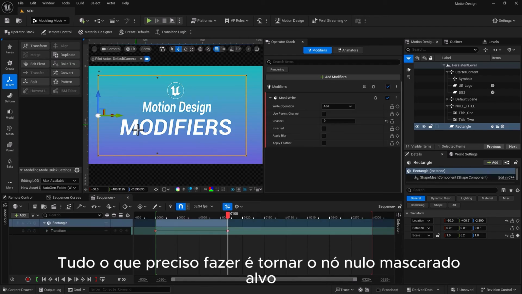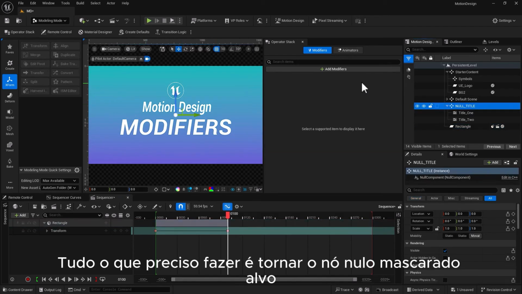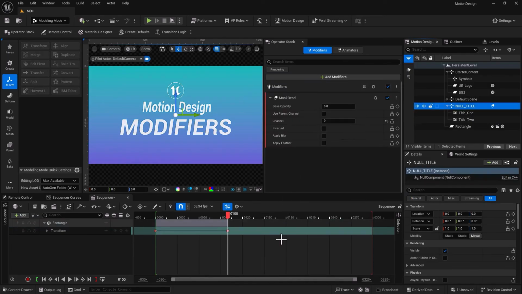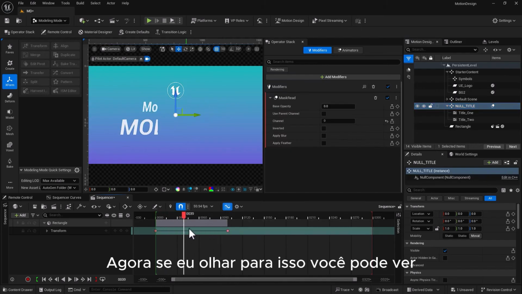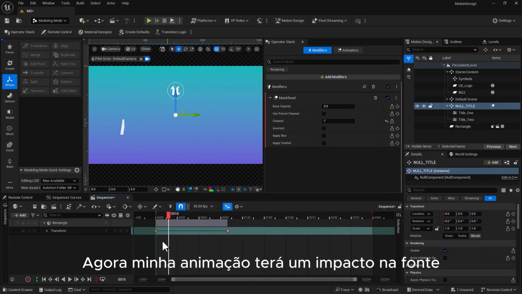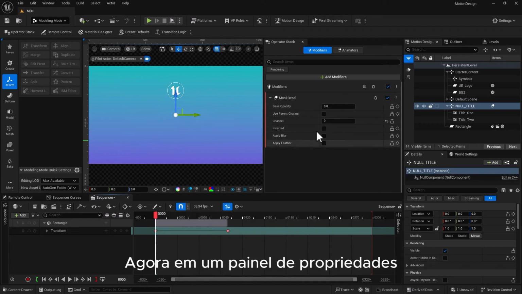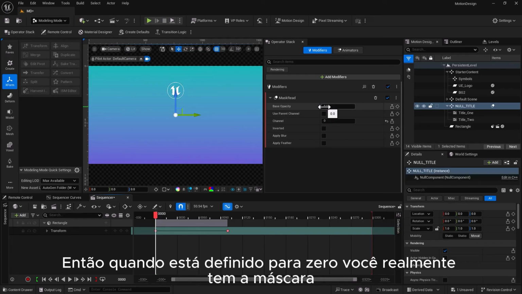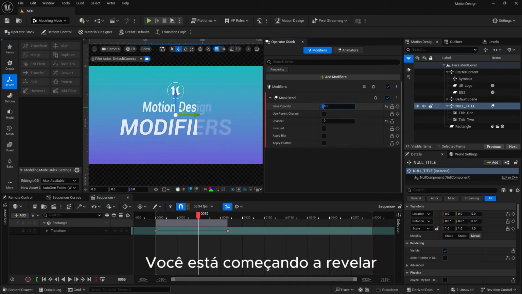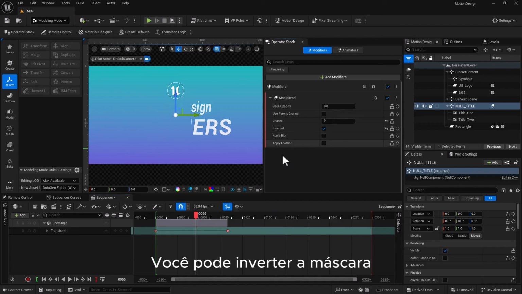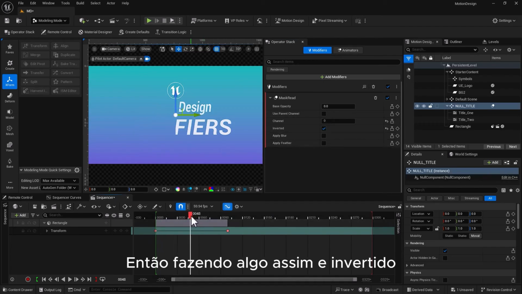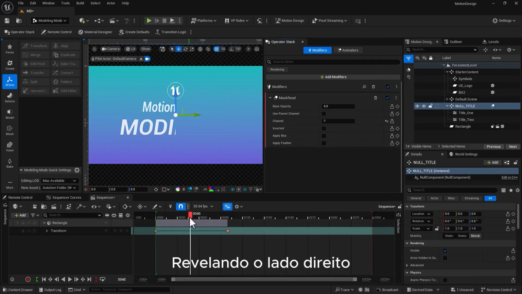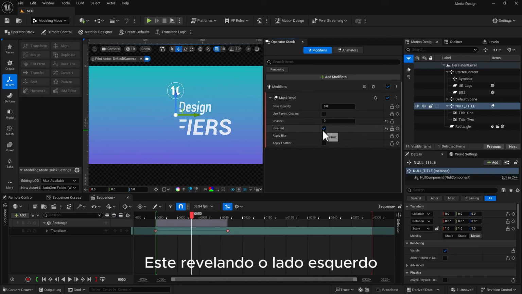Now all I need to do is to make the null node masked target. Now if I look at this, you can see now my animation will have an impact on the font. Now in the property panel, this base opacity works against your mask. So when it's set to 0, you actually have the mask, but as soon as you increase it, you're starting to reveal it. You can invert the mask, so doing something like this and invert it, revealing the right hand side, this one revealing the left hand side.